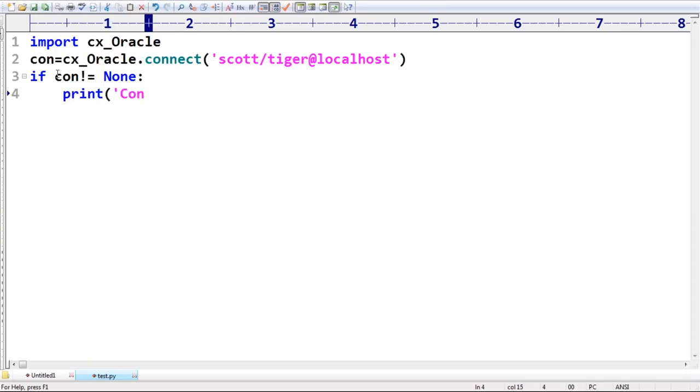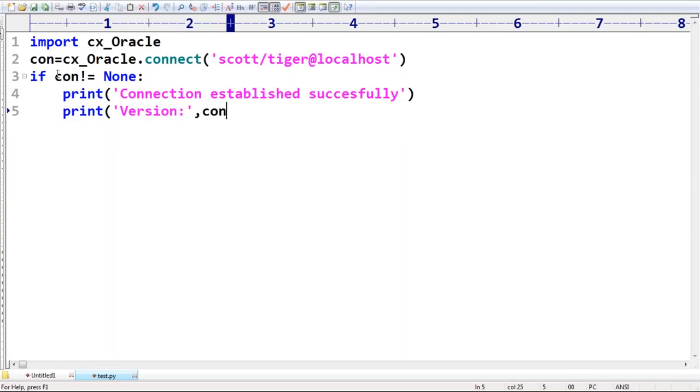Connection established successfully. Next, print the database version. Are you getting it? I want to print "version is" and then con.version, which is the variable, sir. This is the if part.